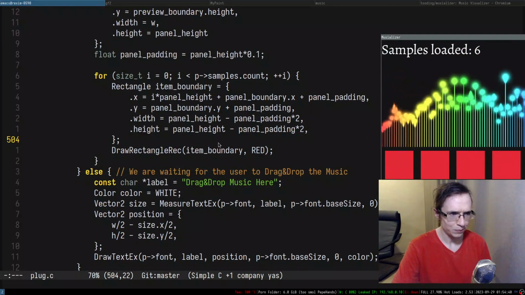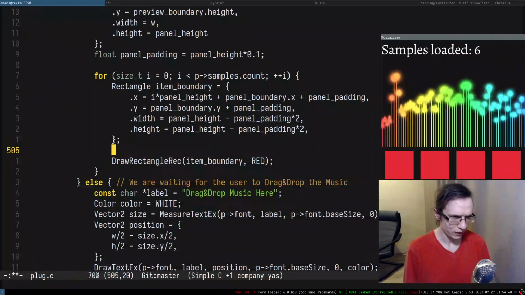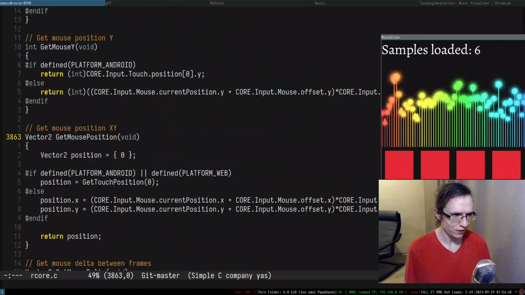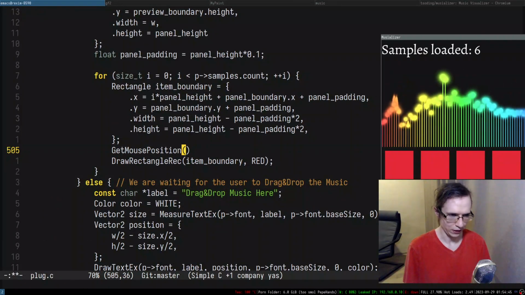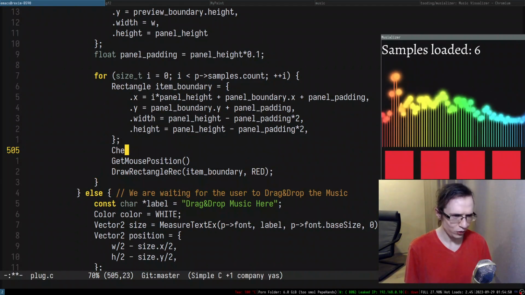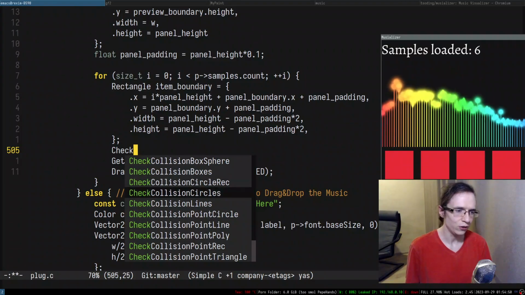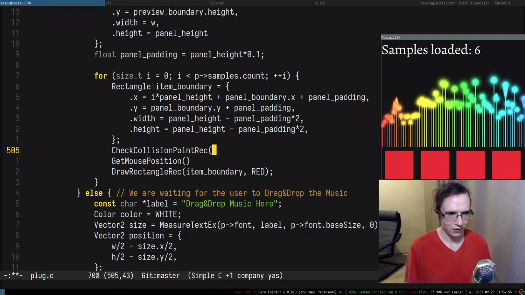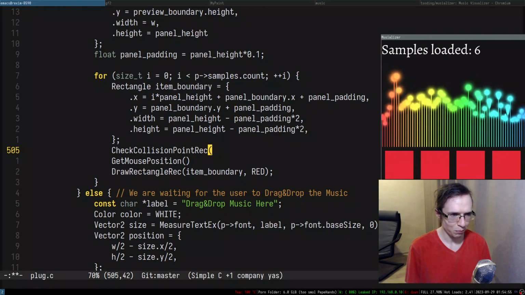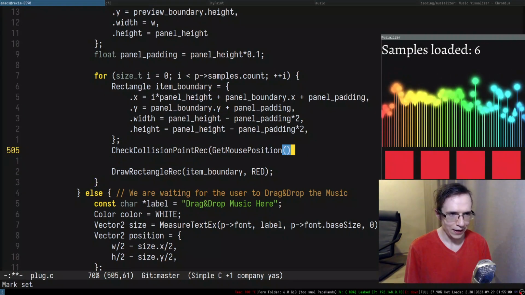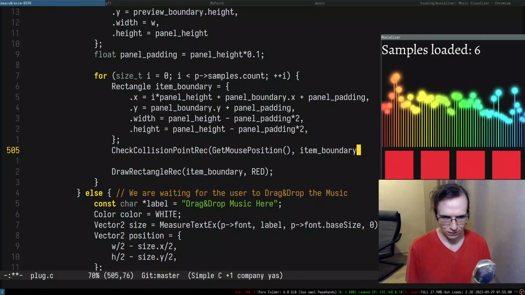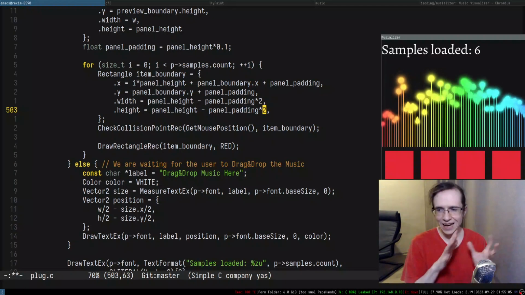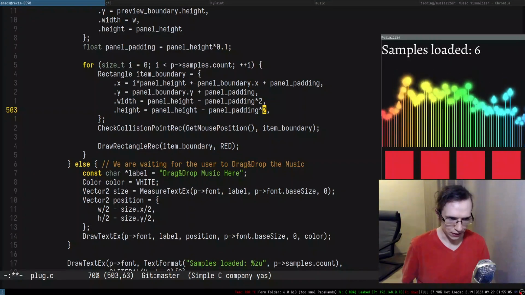So we can, if I'm not mistaken, do something like get mouse position, right? So this gets the mouse position. And as far as I know, you can check collision. Yeah, you can check collision point rectangle. So essentially, you're checking a collision between the mouse position and the item boundary. And that's how you can know if you at least hover over the item, right?